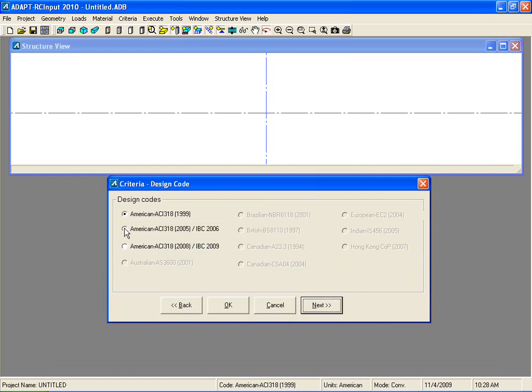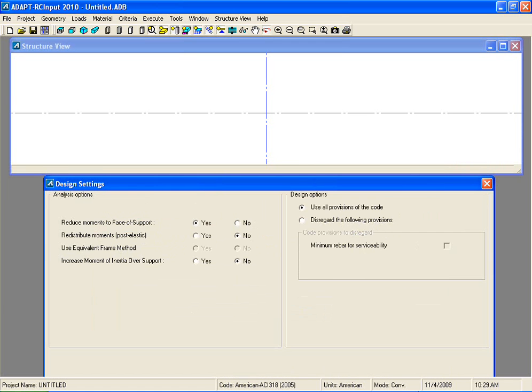We're going to include American ACI 318-2005 and the IBC 2006 code. Note also that the American ACI 318-2008 and IBC 2009 codes have been included in this version. We'll select Next. For the analysis design options, we're going to leave these as they are currently.